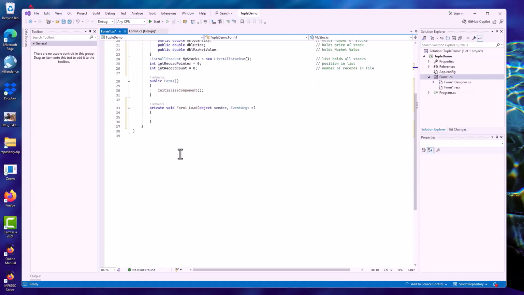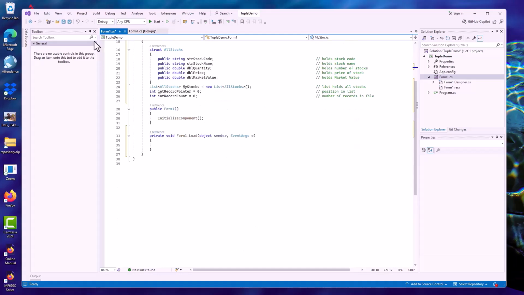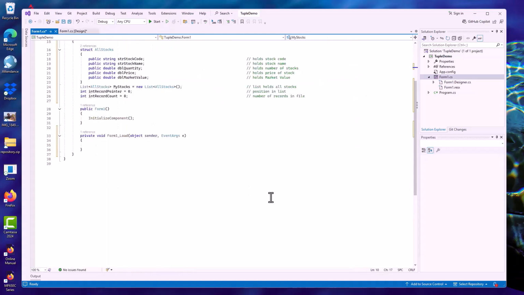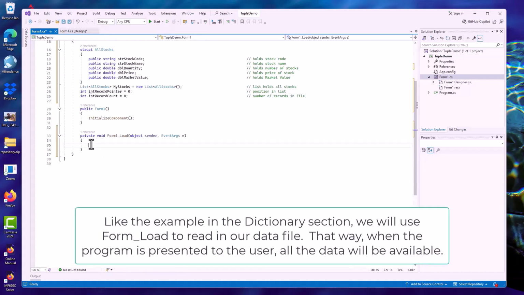In our form load, then, we're going to actually write that data. We don't need the toolbox anymore, so let's pull that off. And what I want to do is create, just like I did last time, a string full record.